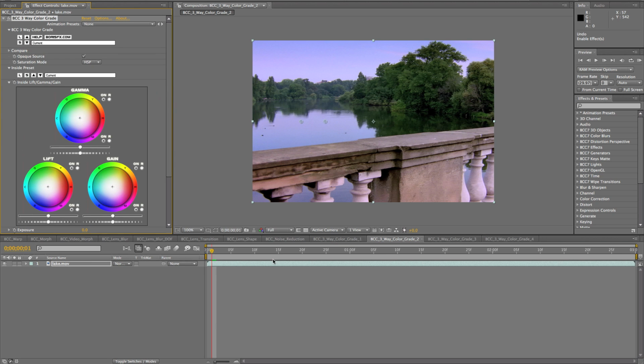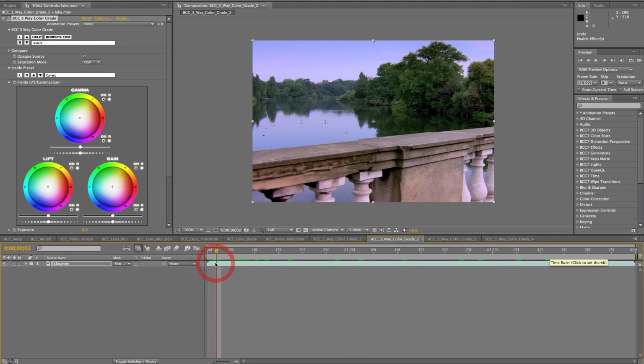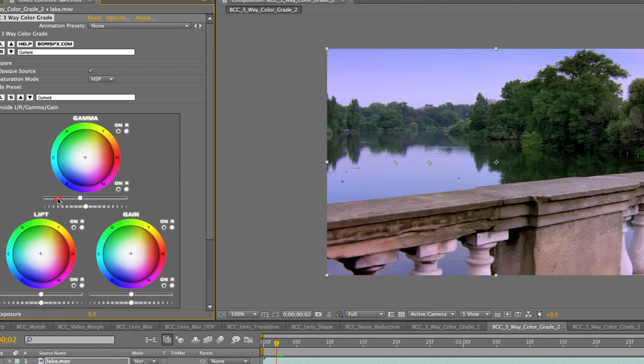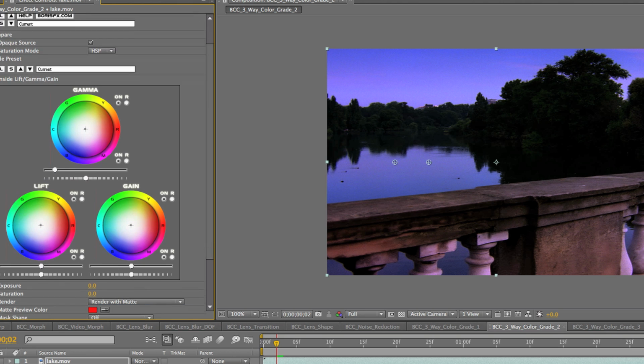And here we have a shot of a bridge in London, which was shot during the day. And just to give you another idea of what you could use this filter to do, let's make it look like it was shot day for night. So I'm just going to take the gamma way down there, and even without really doing a lot more to it, I can get a pretty good looking day for night effect.